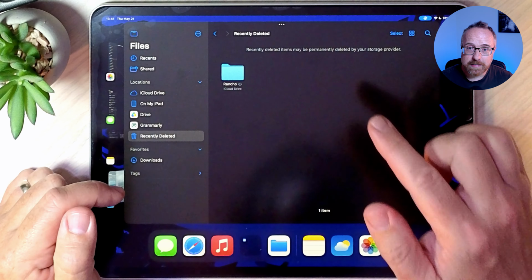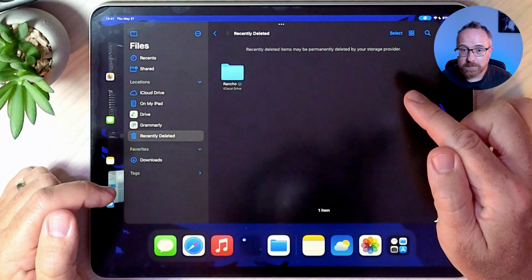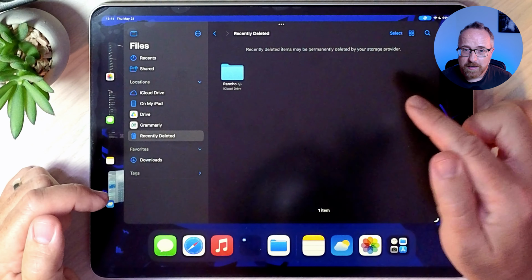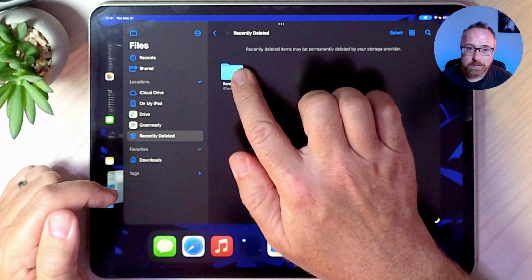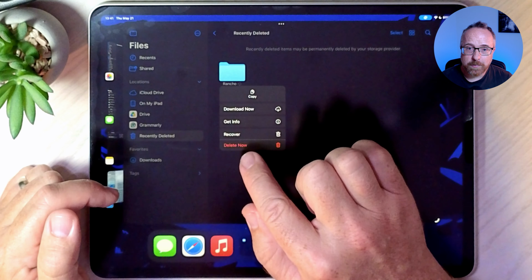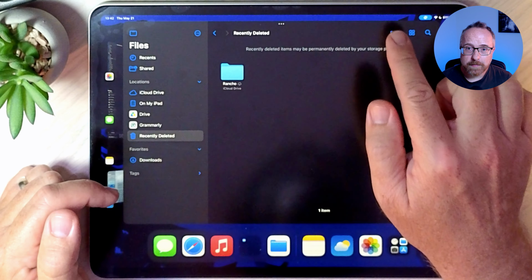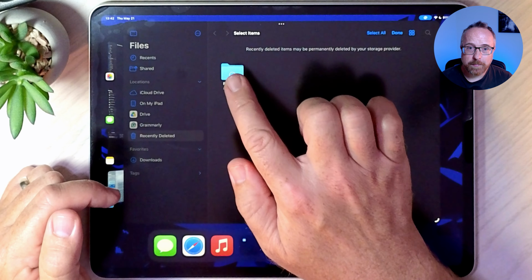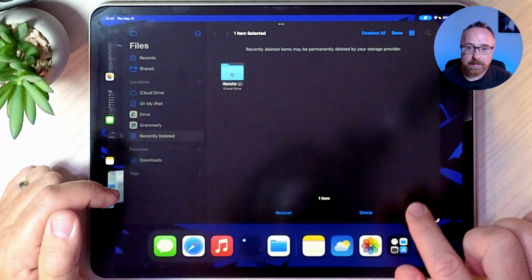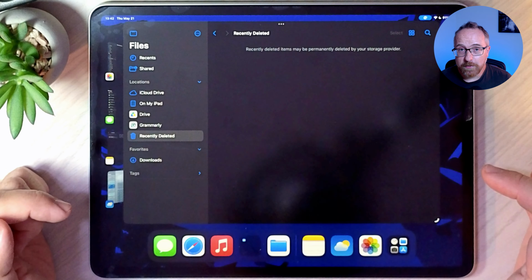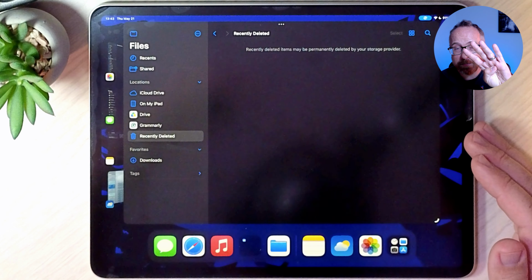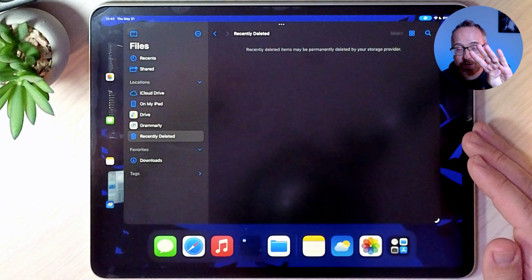This does not say it's going to delete them within 30 days, although I imagine that's also the case, but it doesn't explicitly say that. You can tap and hold on these items, and then tap on delete now, or if you have many, tap on select, then tap on items you want to select, and then press delete right here, and then delete again, and then they're gone. We have now deleted items in 4 different trash cans on your phone.